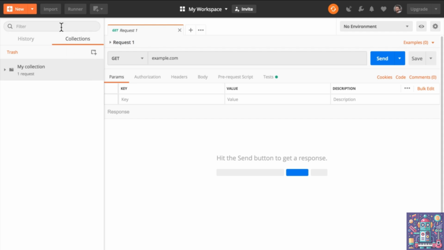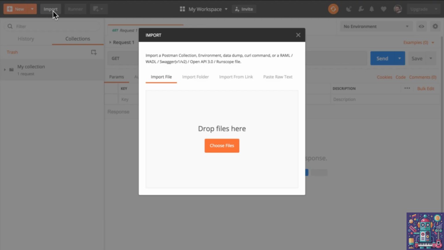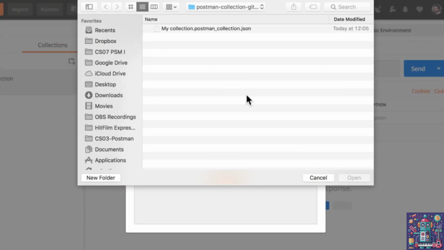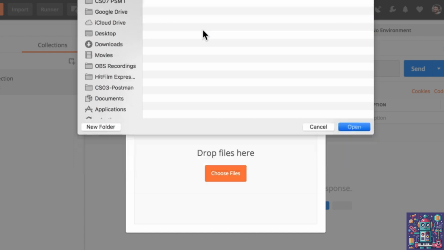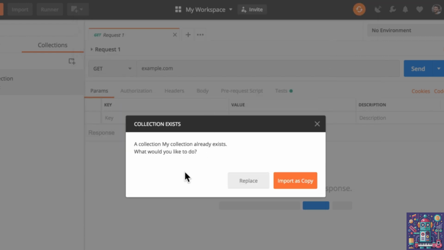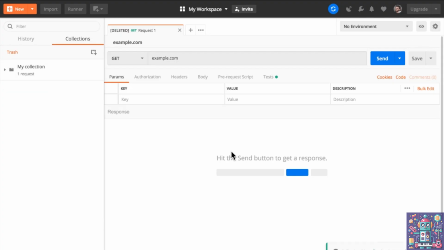So what we need to do is to hit this import button, and we're going to import a file. And the file that we're importing is exactly this file from the Git repository. So my collection, Postman collection, and so on. So I'm going to import this. I'm going to be warned that this already exists. And we don't want to have a lot of copies. So I'm going to simply click on replace. And it's going to replace that collection.